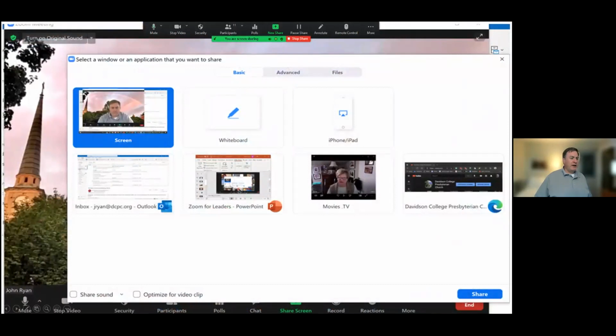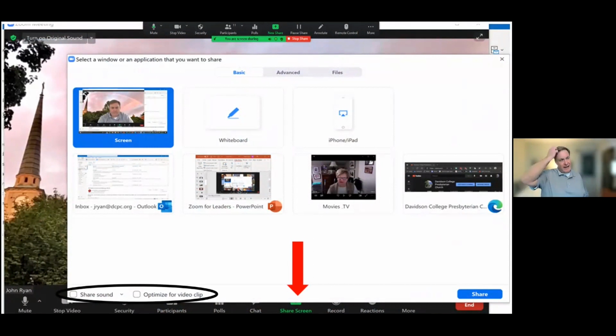So in the Zoom meeting, we click the share screen button. This is the box that comes up. Here's the first and most important thing you need to remember to do. See these two boxes? Click them. Just get in the habit, even if you're not going to play a video or sound, just click them. It's a good habit to get into. If you don't click share sound and you're playing a video, they will not be able to hear it.